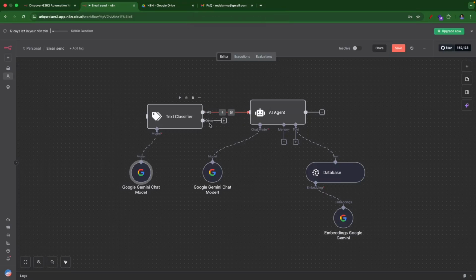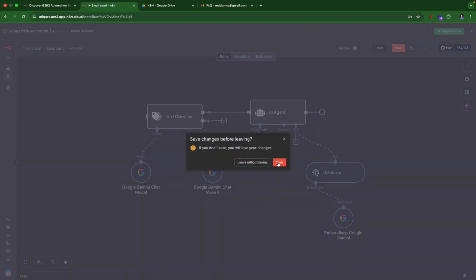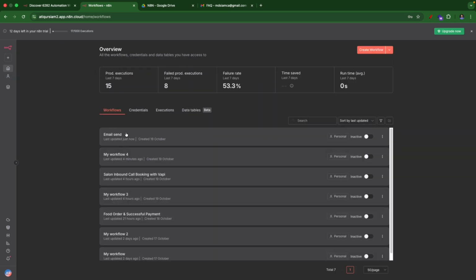Hello. So in these videos, we will try to add a Telegram, and we will try to get the reply from the Telegram. So basically, this is the last workflow we created. There was a Gmail trigger here. At this moment, I will try to add the Telegram as well. So for that, I'm going to add a new email set.